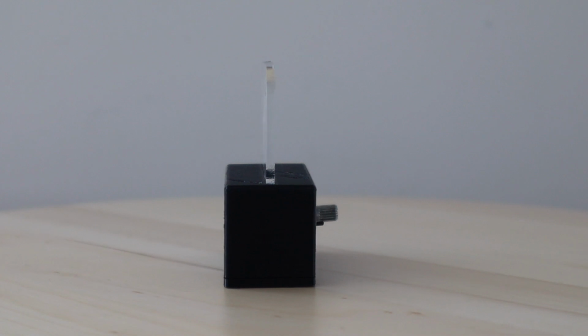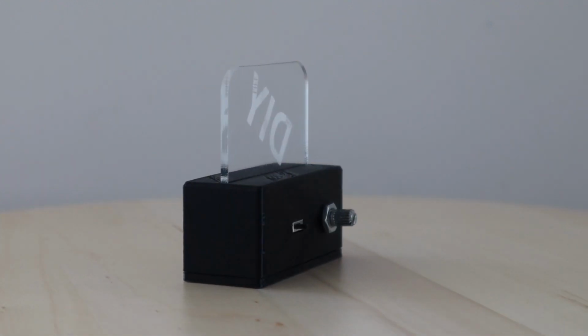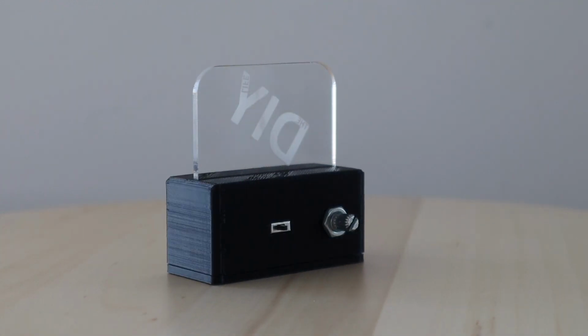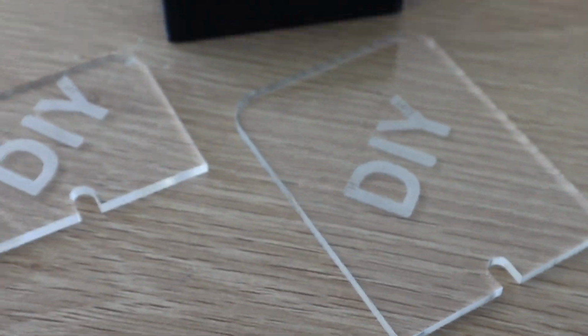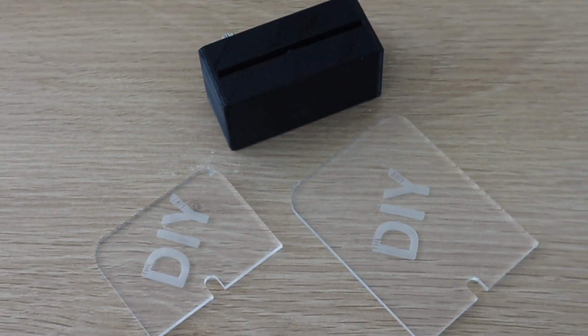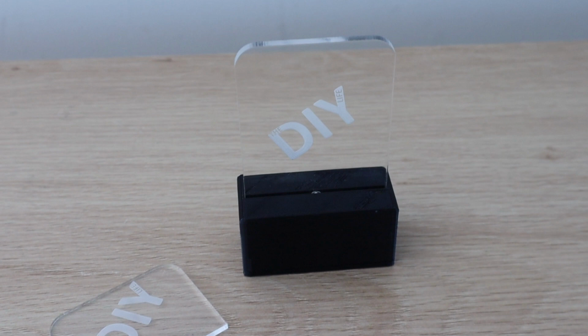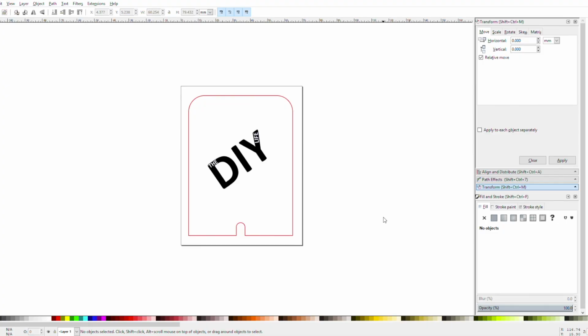The sign is powered by a CR2032 coin battery, which can easily be replaced by removing the bottom cover, which is held in place with two screws. The battery tray is part of the 3D printed housing to keep the cost down.